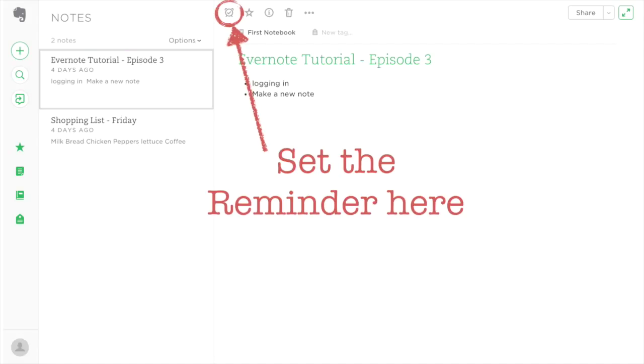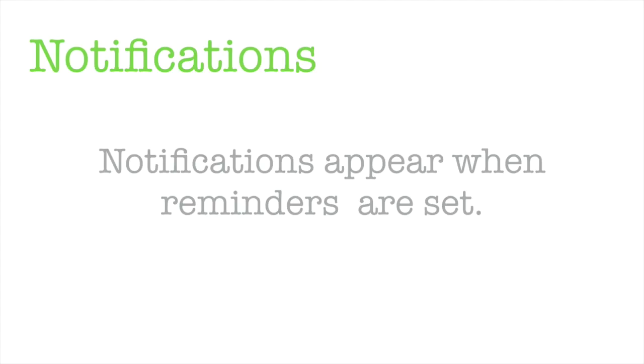You'll find that by the thing that looks like a little bit of an alarm clock right at the very top. When you click that on any particular note, you'll be offered a number of options on where you want to set the date and time, and Evernote will remind you when that date and time arrives. Notifications are triggered once you begin to put reminders within Evernote. Those notifications then are flagged to you.